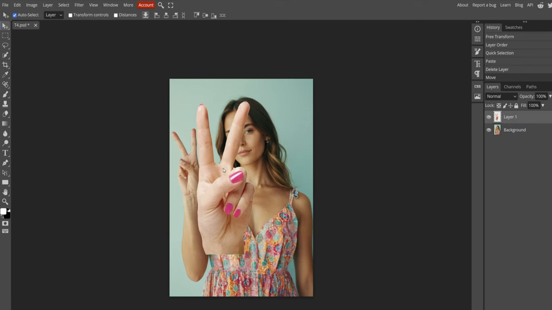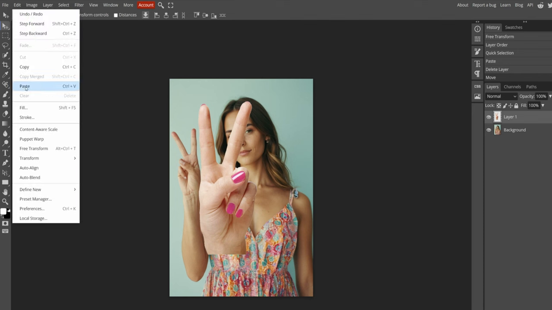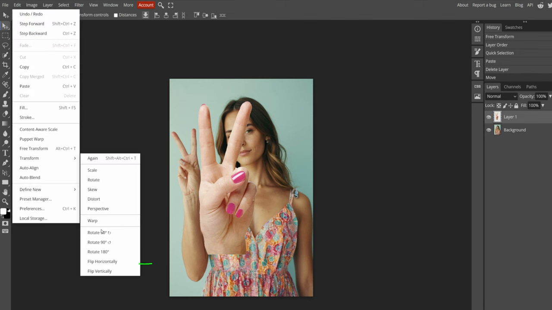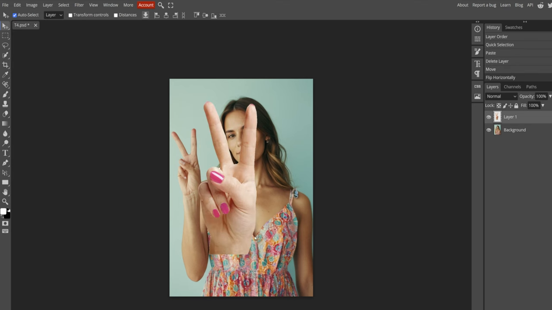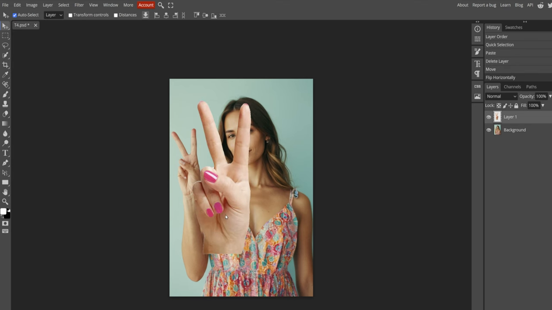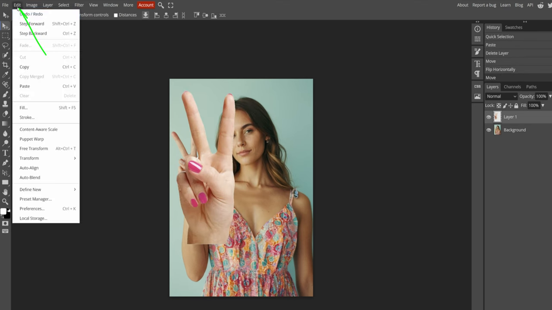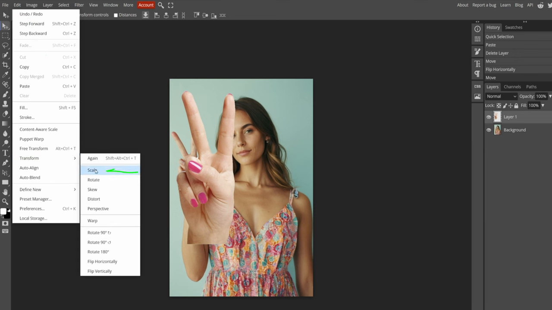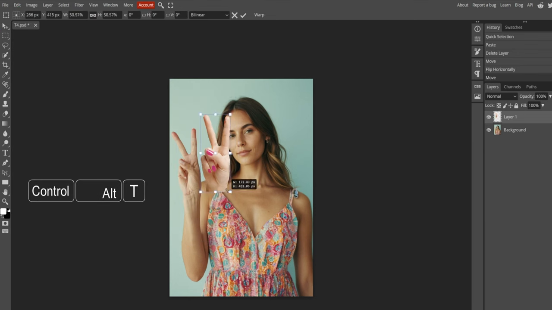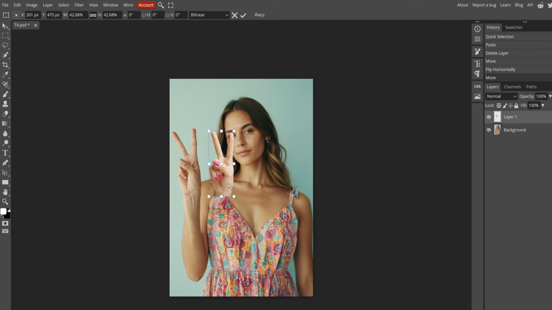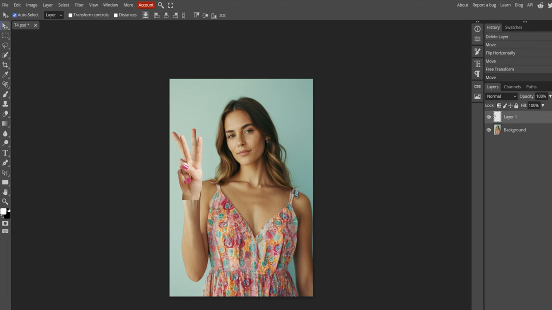You'll see that the hand is actually reversed. So with the hand layer selected, let's go to edit, transform, and then flip horizontal. Now we want to resize this and place it. So either go to edit, transform, and click scale, or use a shortcut which on Windows is Control, Alt, and T. And try to get this as close to the size as you can, and then place it where it looks about right.